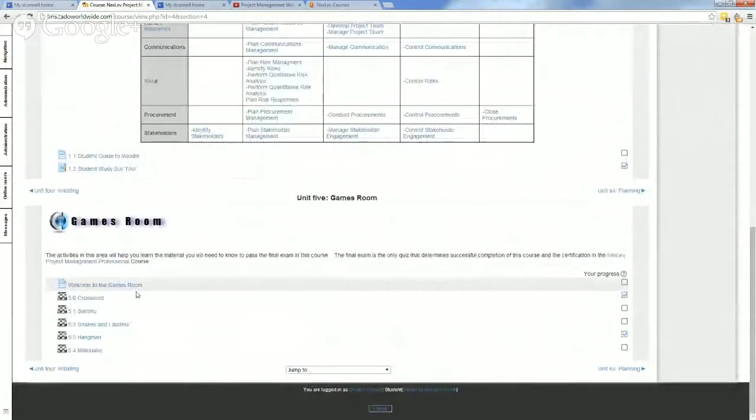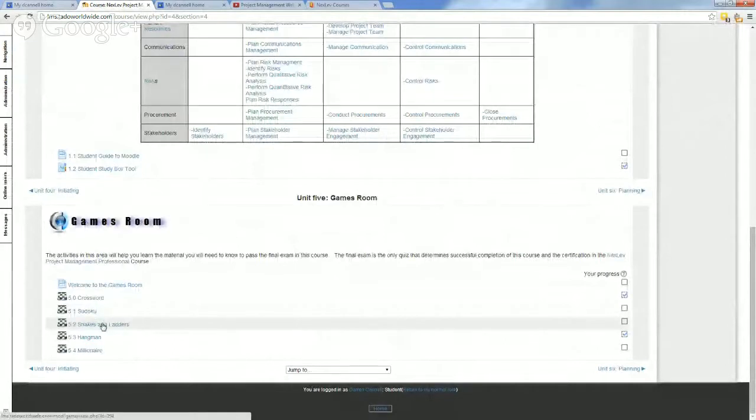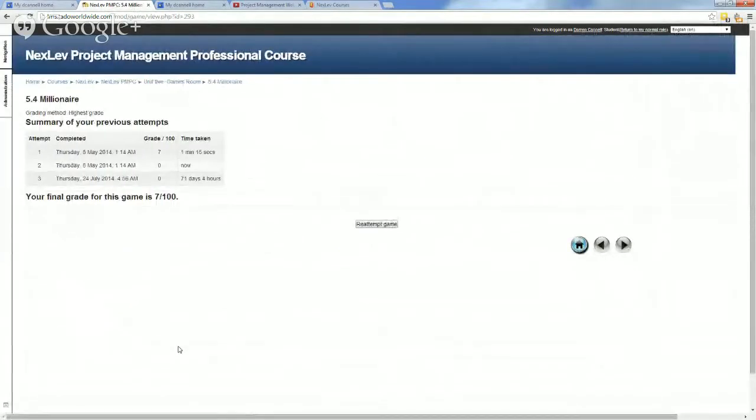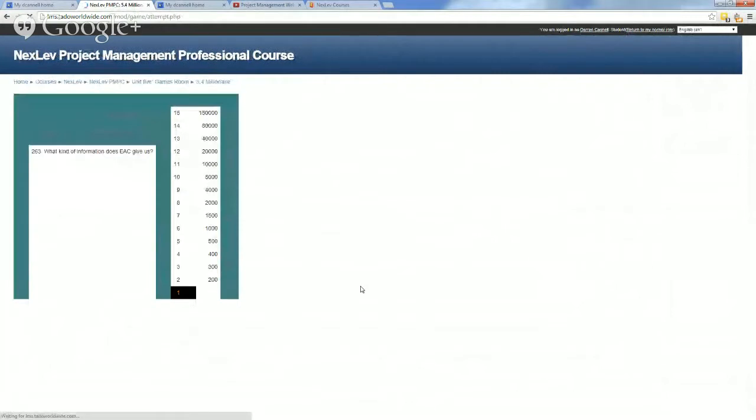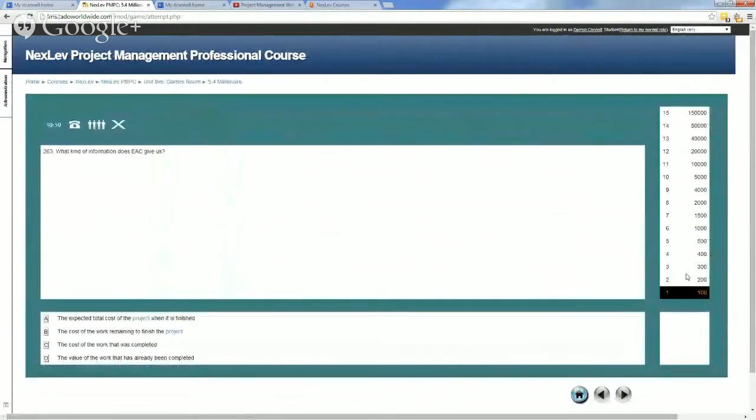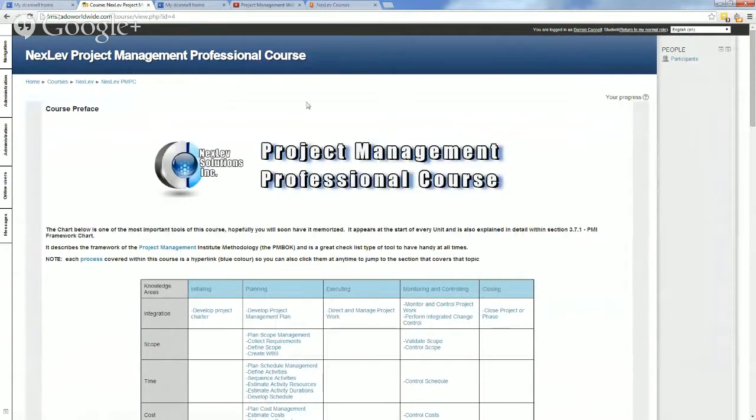games that you'll find. And there's crosswords in here, there's Sudokus, there's snakes and ladders, there's hangman, and there's the game called Millionaire. And we all know what the Millionaire game is like. And so if you'd like to attempt the game, it's exactly like the Millionaire game. It asks you the questions, and then it gives you the different scores on the right-hand side until you win $1 million, and you have your different choices of 50-50, your phone call, and then the help of people. And so these are all games that just make the course a little bit more interactive and a little bit more fun to work on.